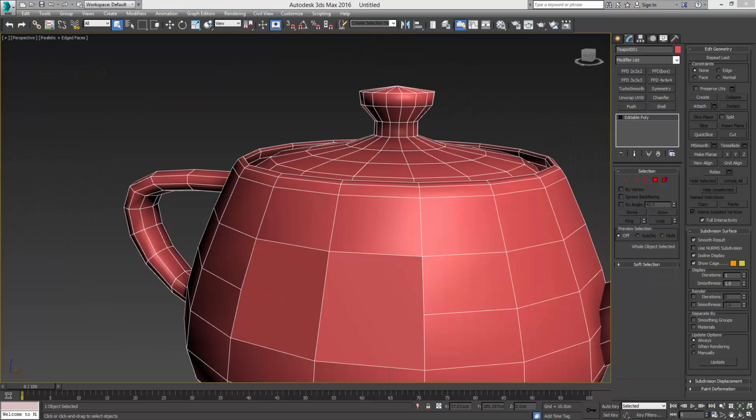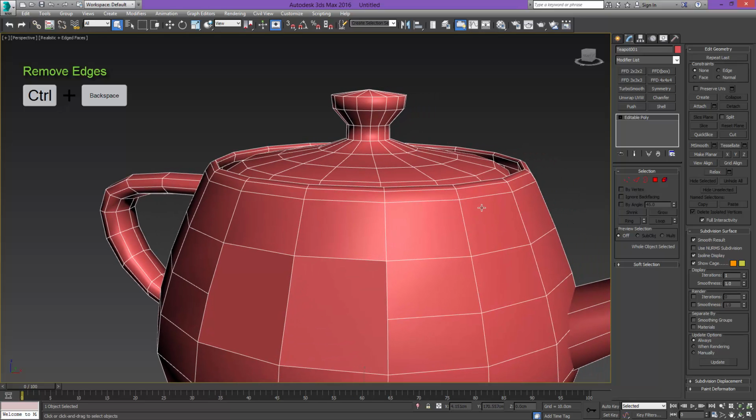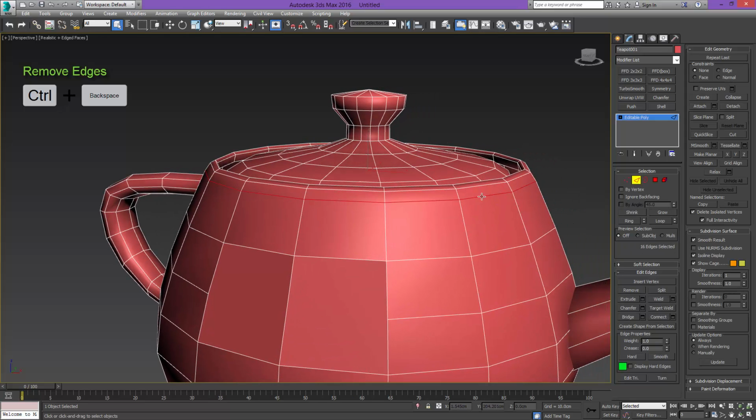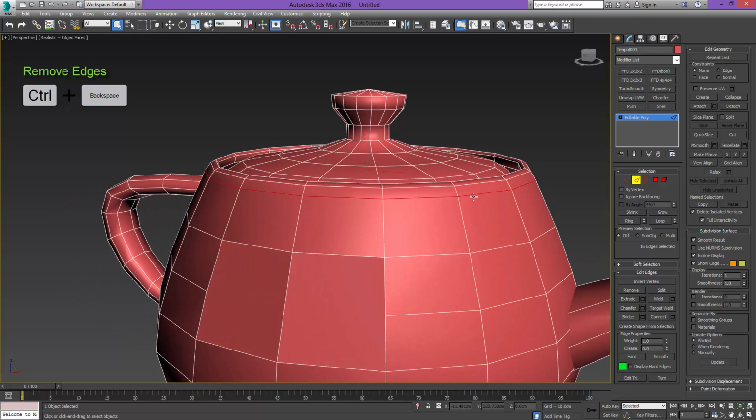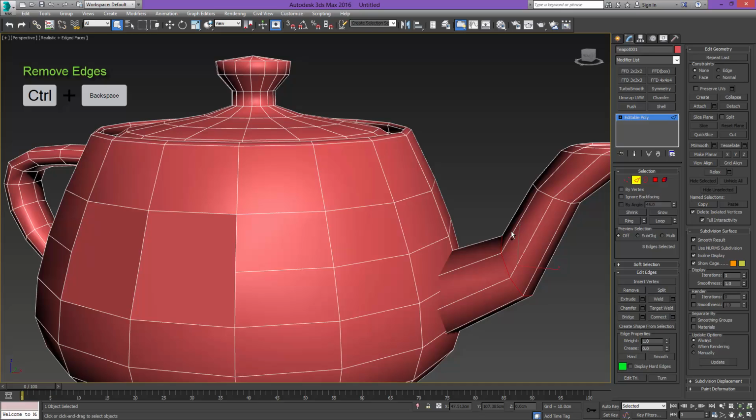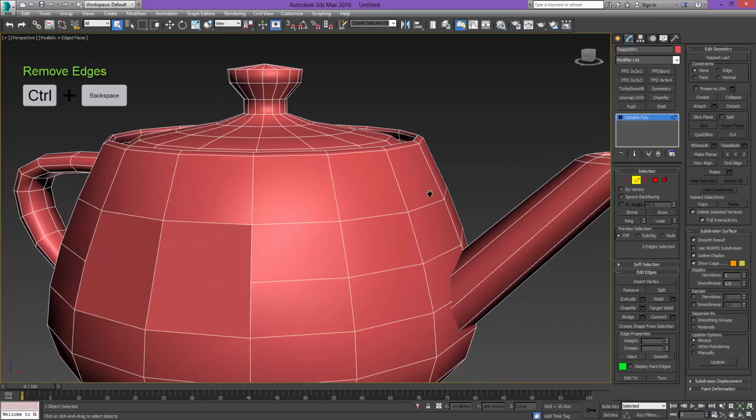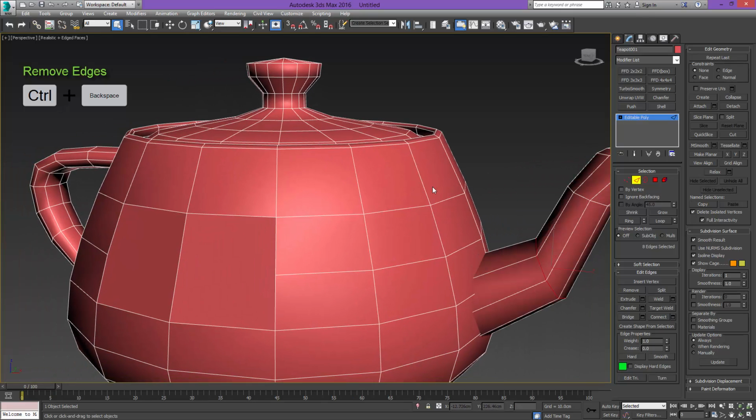So let's have a look at another way of removing edges. Or let's say that's the official way here. Having an edge loop selection like that one and pressing Ctrl and Backspace will just get rid of that complete edge loop together with the vertices. So as you can see here, it will just completely get rid of it.